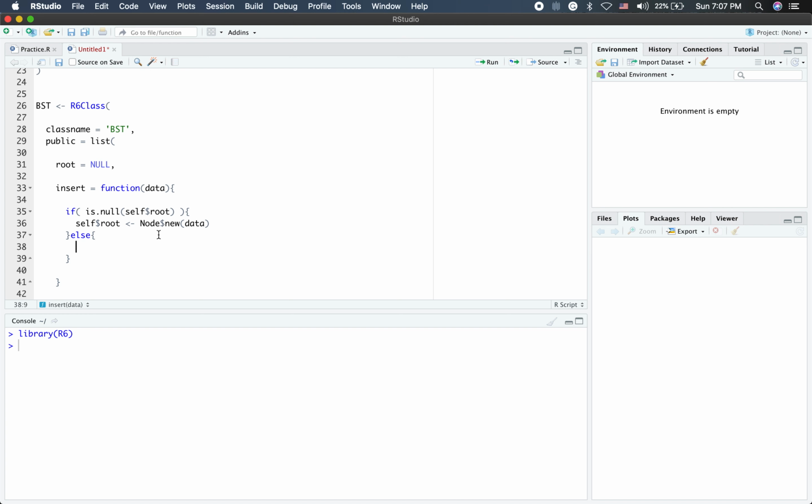Else, self dot insert recur. So this is another function. We haven't defined it yet, but we'll do it later. But now we just call the function here. It needs the data value.